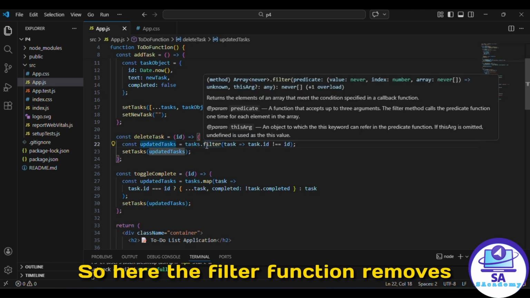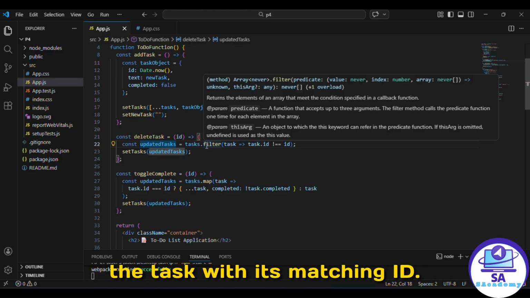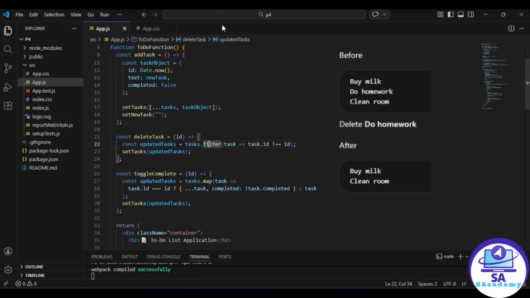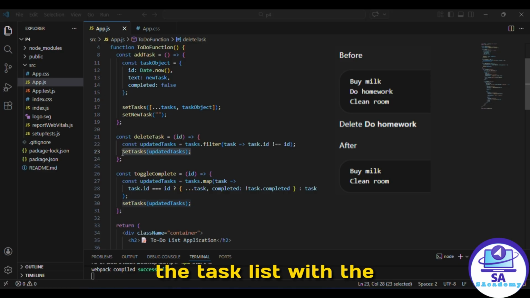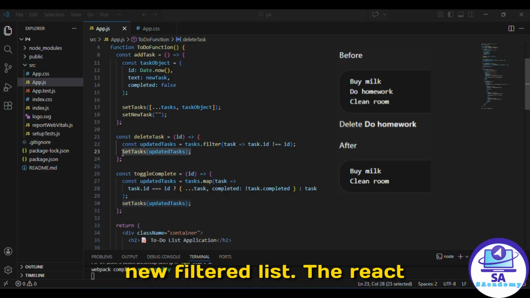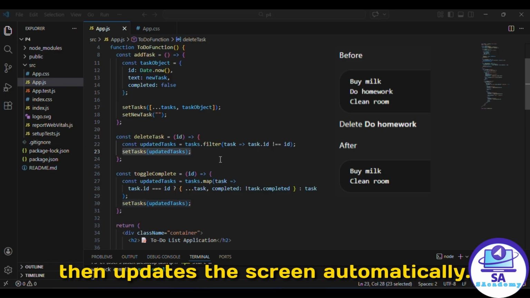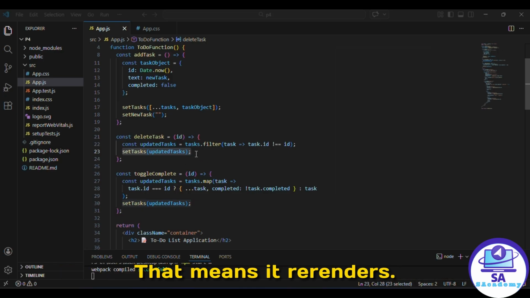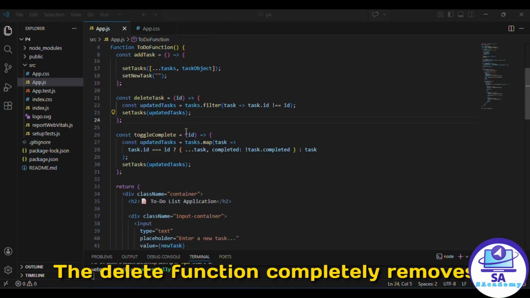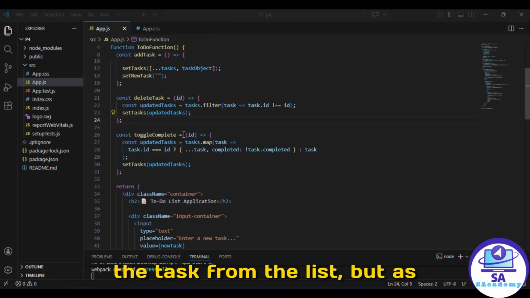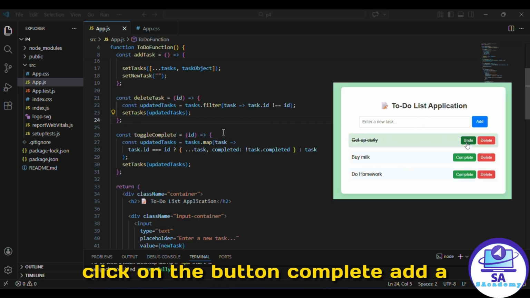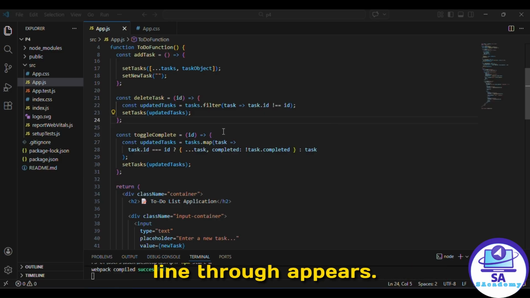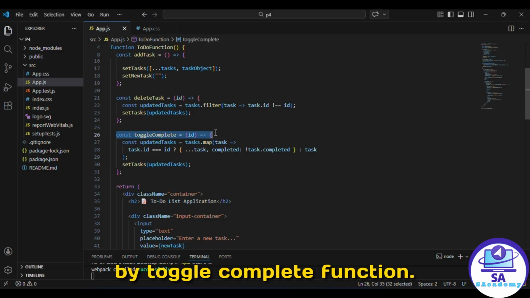So here the filter function removes the task with its matching ID. After deleting, this line updates the task list with the new filtered list. React then updates the screen automatically. That means it re-renders. The delete function completely removes the task from the list. But as we have seen in the output, if we click on the complete button, a line through appears. This can be achieved by the toggleComplete function.